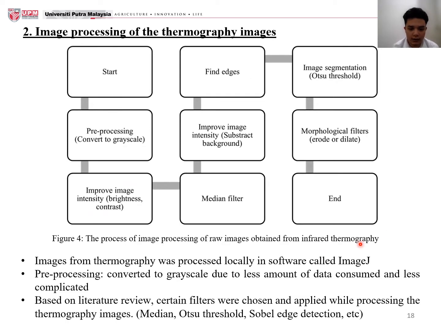All right, and this is the step when I conduct the image processing. So first, with the pre-processing, convert to grayscale, where the recommendation is 8-bit, and then improve image intensity by adjusting the brightness and the contrast, and then apply the median filter, and then improve image intensity by subtracting the background, and then find the edges to make the defect clearer, and then image segmentation with thresholding.